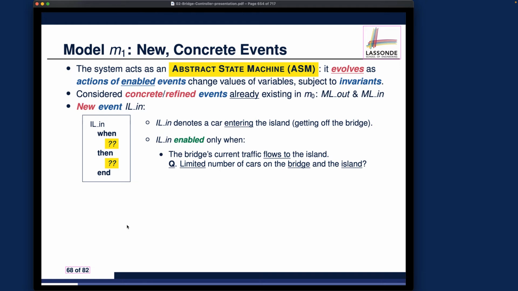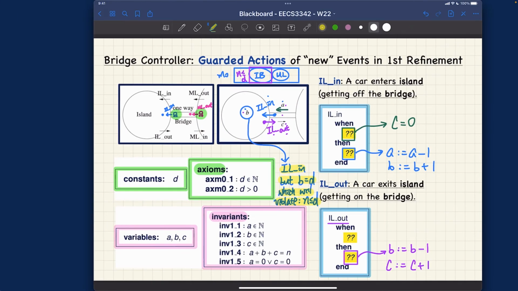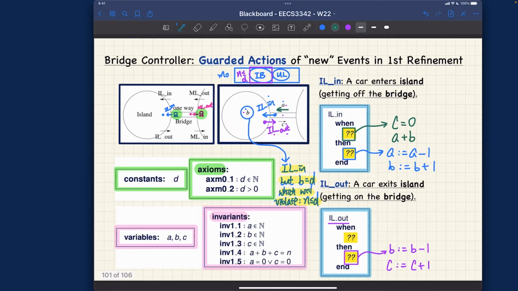All right, so the answer is we don't actually need to specify this extra guard, which would make sure the total number of cars on the bridge and the island is limited. Basically we are really asking, should we say A plus B over here should be strictly less than D? This is really something we are asking ourselves, whether we should do it. We want to make sure, before we increment the counter for B over here, that A plus B is strictly less than D, so that when we add 1 to B, it still maintains the invariant. Do we need that? Well, the answer is no.